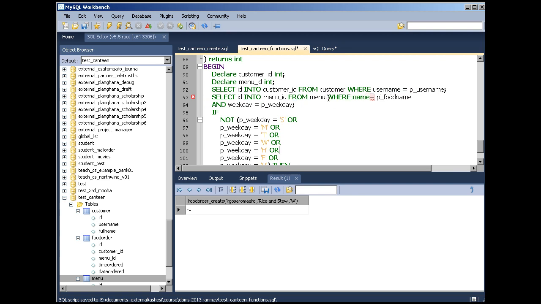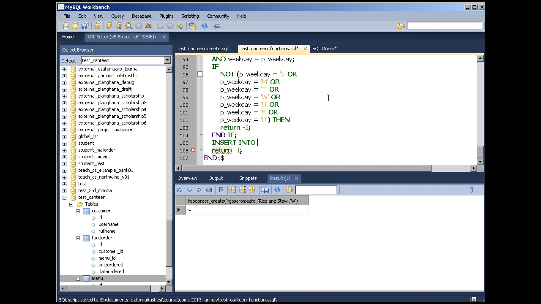Okay, so finally I will insert into food order. I need a customer ID. I need a menu ID. Time ordered and date ordered are going to be created by themselves. But I can, for example, add date ordered values.